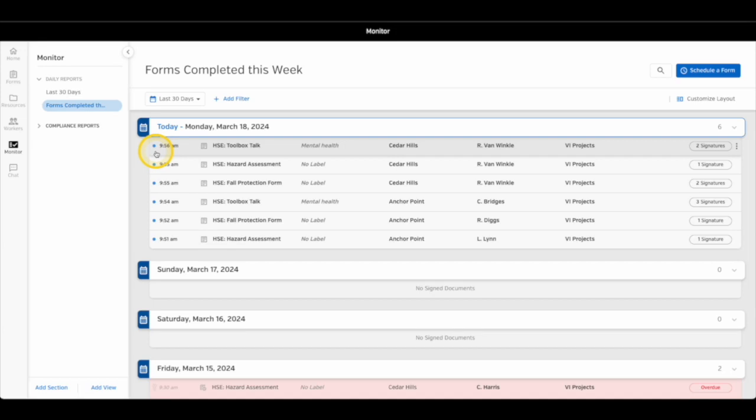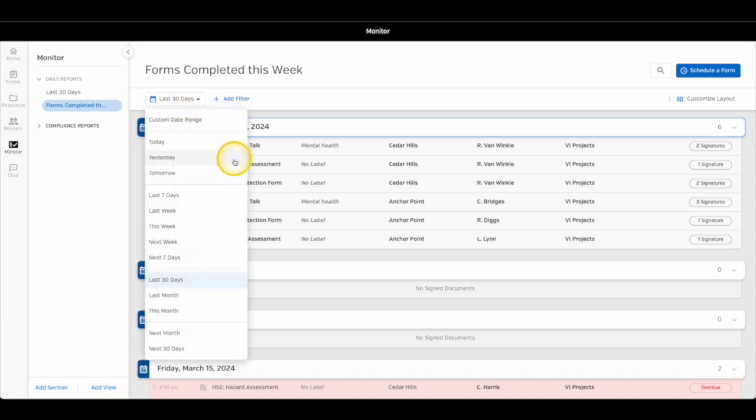Next, let's take a look at the filtering options at the top of the page. First, we have a date filter. When you select the date filter, you'll see a few pre-made dynamic date ranges. These ranges will move with you as the date advances to keep your data up to date.